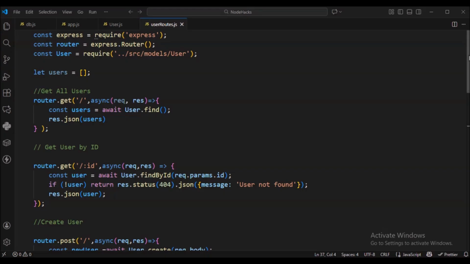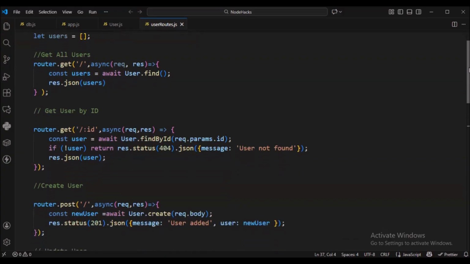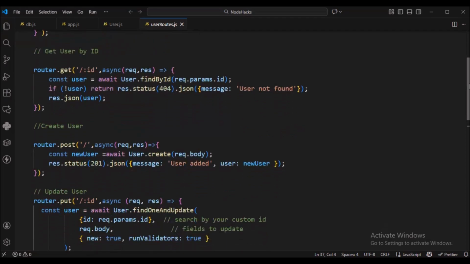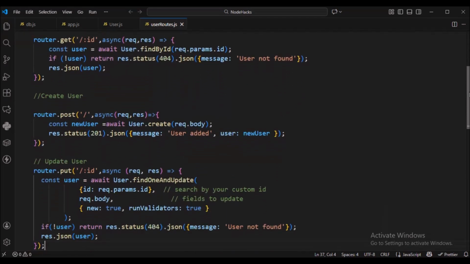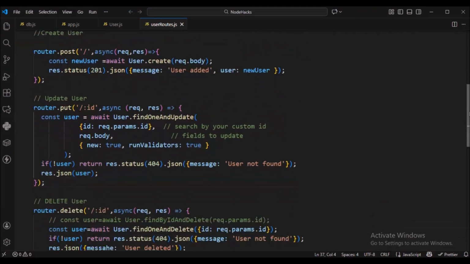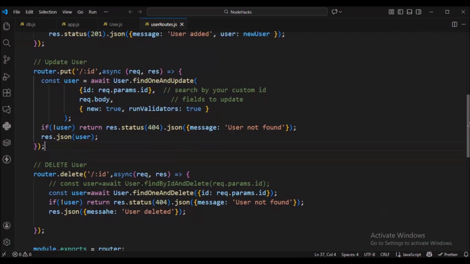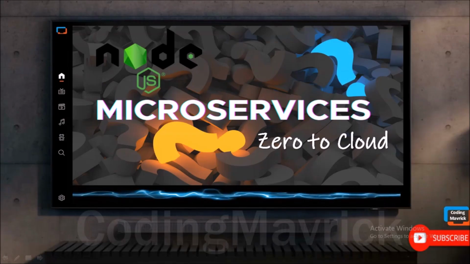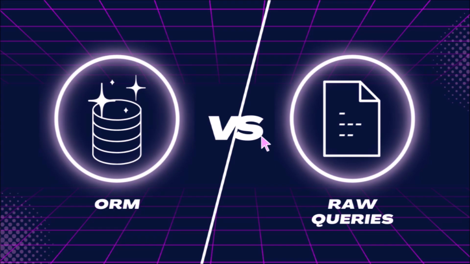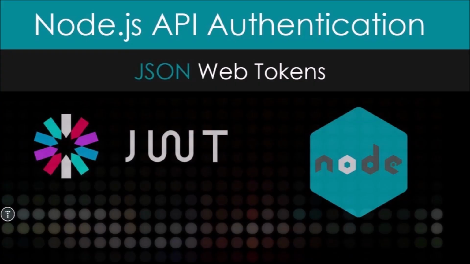At this point, your service can reliably store, retrieve, update and delete data using your own custom IDs and understand how async and await and ODM methods streamline the entire workflow. If you have followed along, congratulations, you have successfully taken your microservice to the next professional level. In the upcoming videos, we will continue building this system further, exploring powerful techniques like ORMs, raw databases, authentication mechanisms and many more.